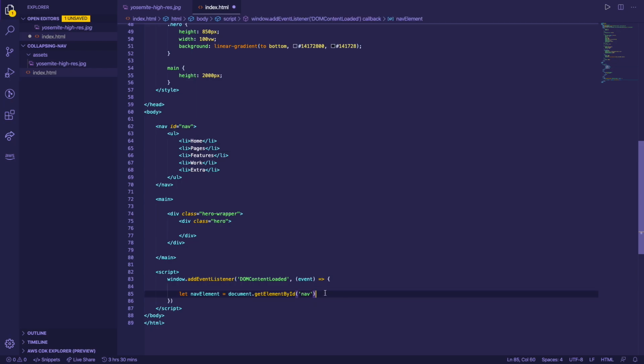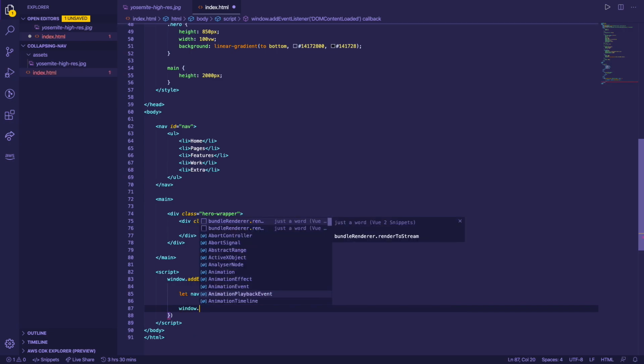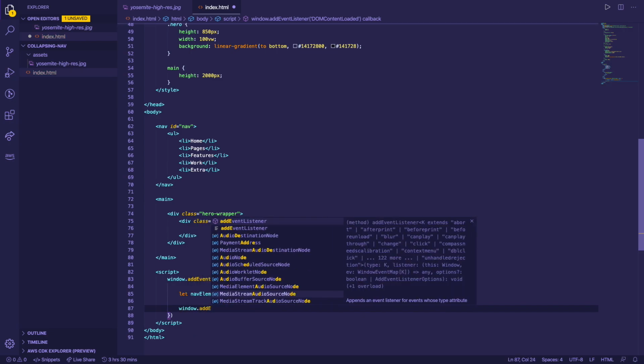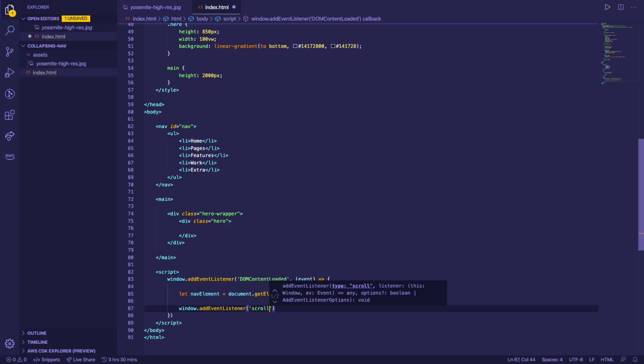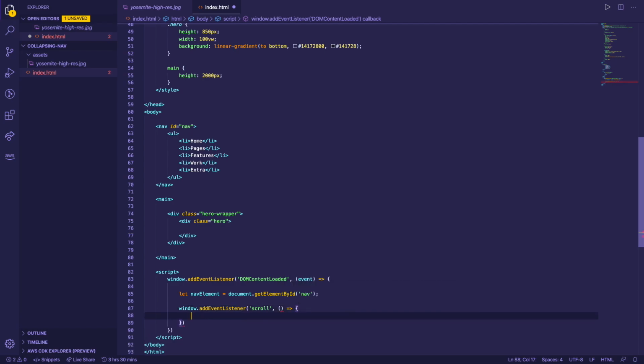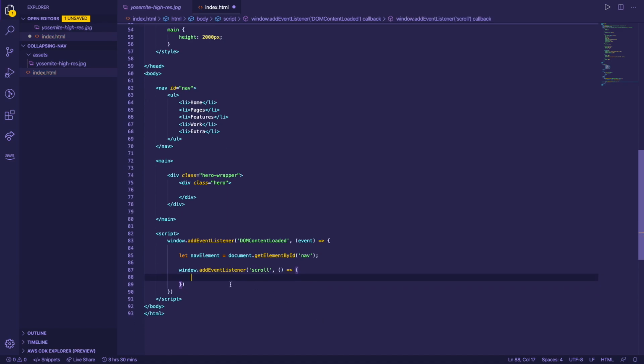And now, okay, so we've got our element. Now what are we going to do? Now we want to wait for the user to scroll and then do something. So I'm going to add another event listener to the window. Add event listener. This time I'm going to listen for the scroll event. And I'm going to fire an anonymous function with no arguments after that because I don't really need any.